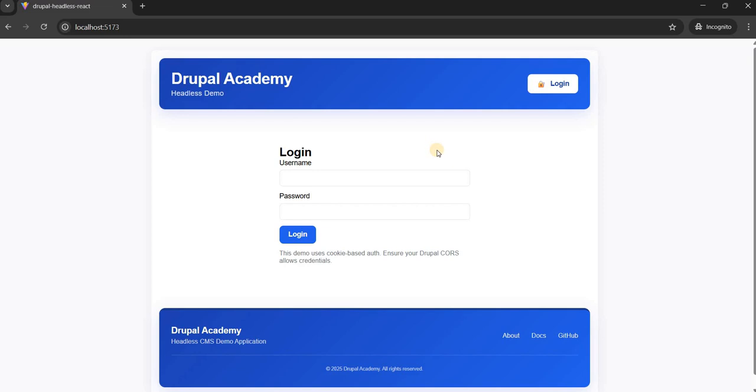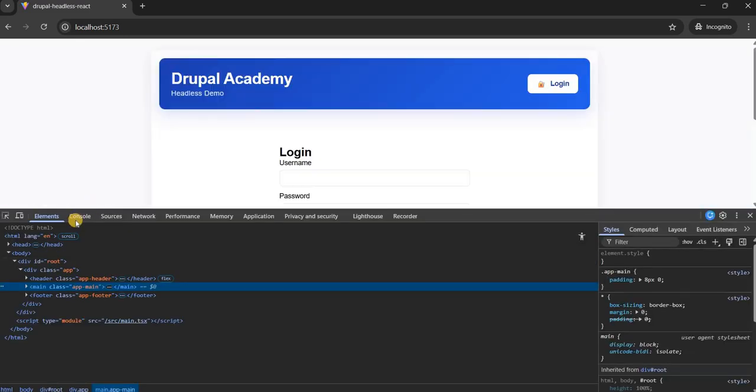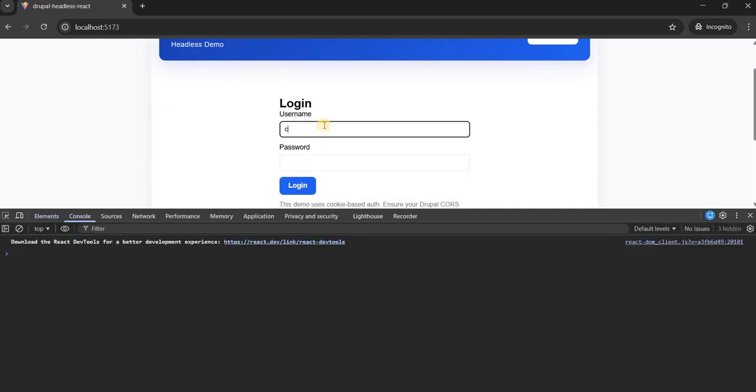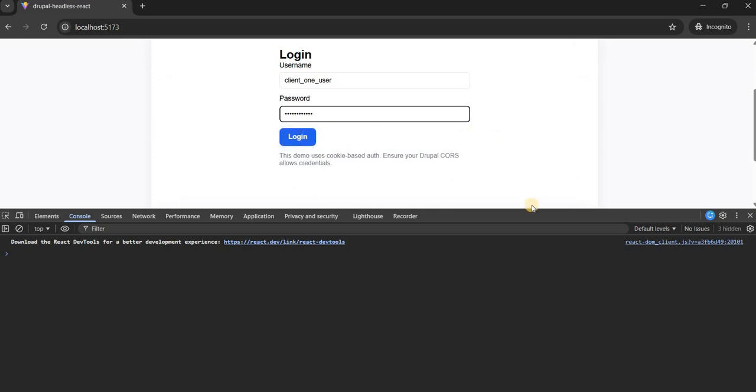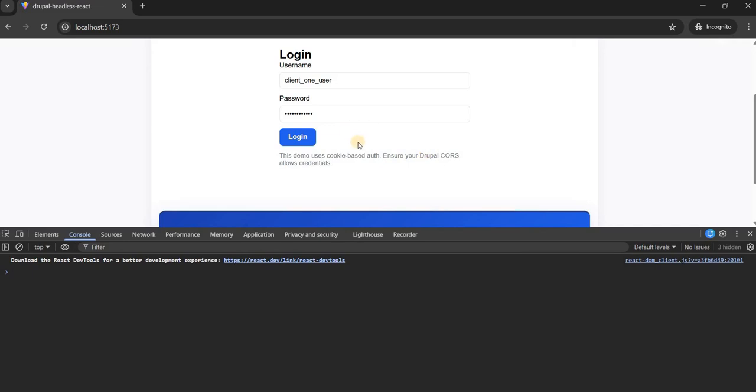The first page is the login page. After login, it will redirect us to the article listing page. So I will now try to log in using my credentials. The username is client1_user and the password. First I will show you this demo, and after that I will explain the code which is written in React.